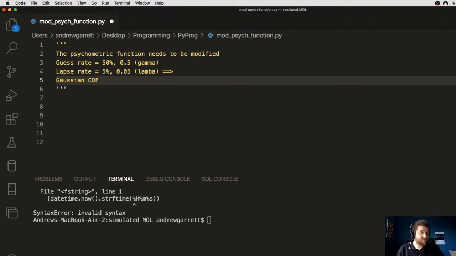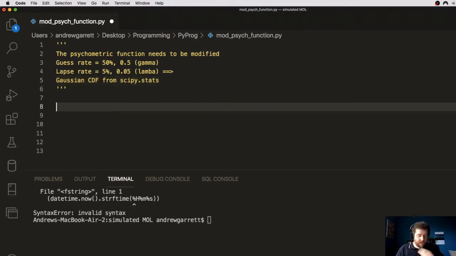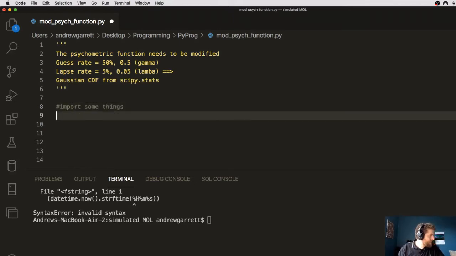We're going to use a Gaussian cumulative distribution function from our SciPy.stats library. All right, so let's import some things. This is going to be my flavor of importing stuff. If you have your standard boilerplate, very common things that you always bring in, bring them in and play with them as you need to. You'll see what I bring in most often.